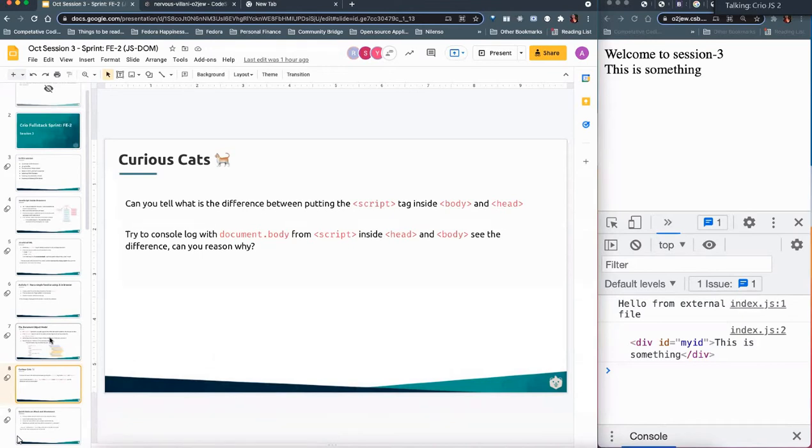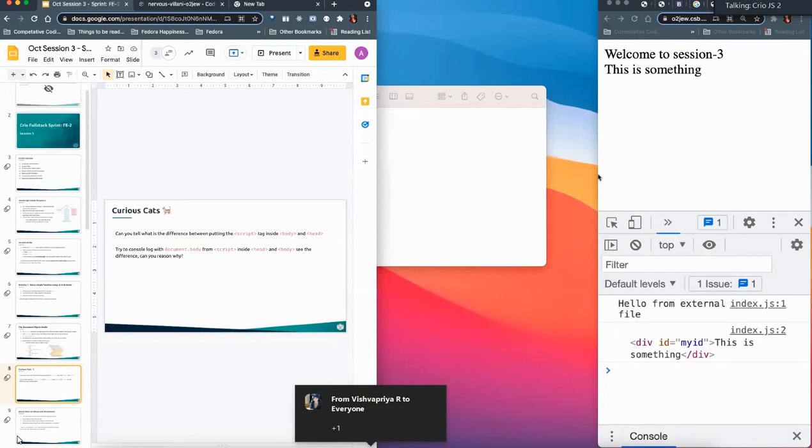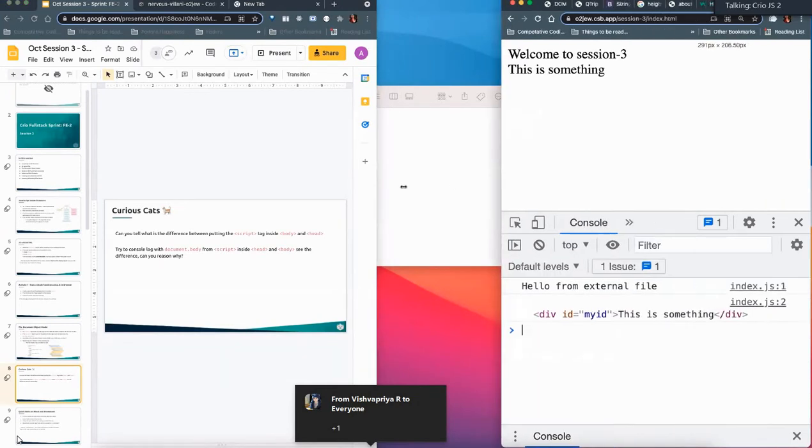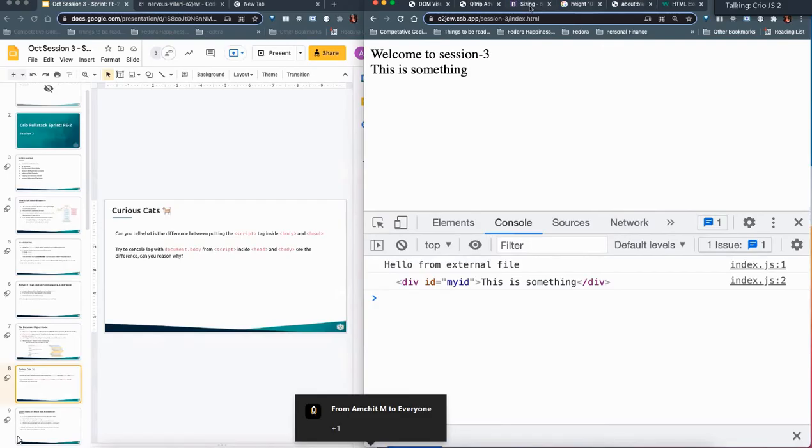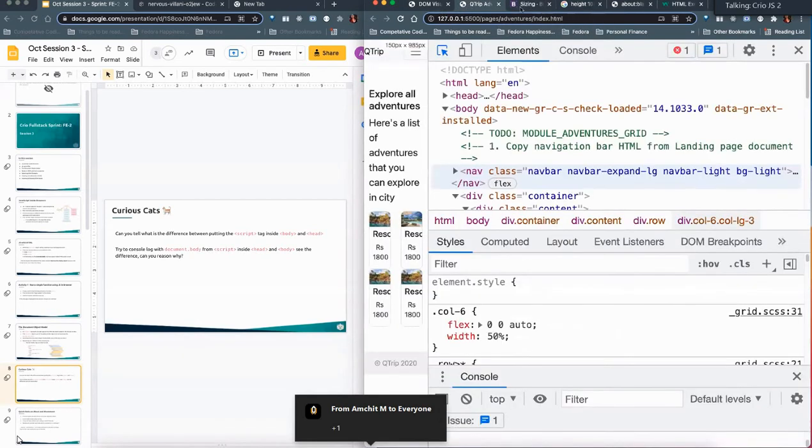Cool. Makes sense, guys? Plus one in the chat if it makes sense. I'll show you a very good thing I did, just to visualize what it is. Plus one, guys. I hope it makes sense.